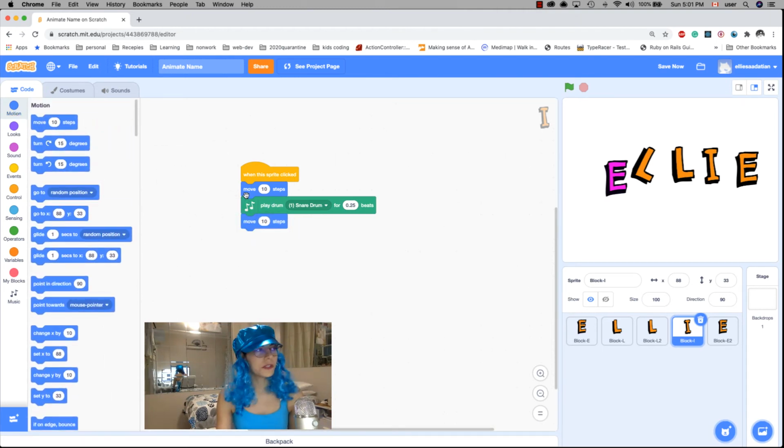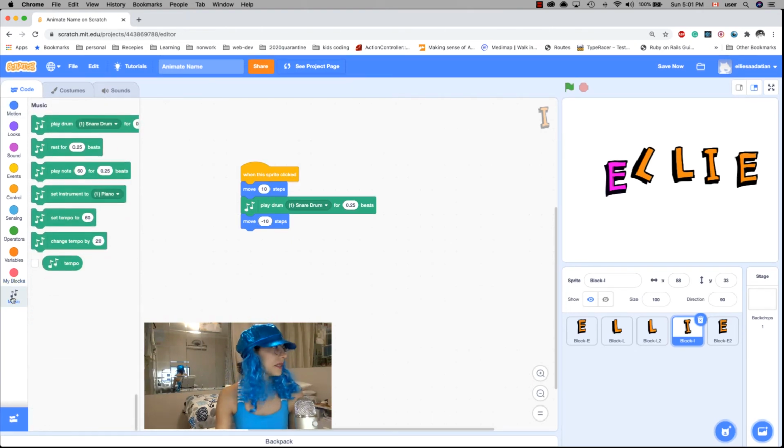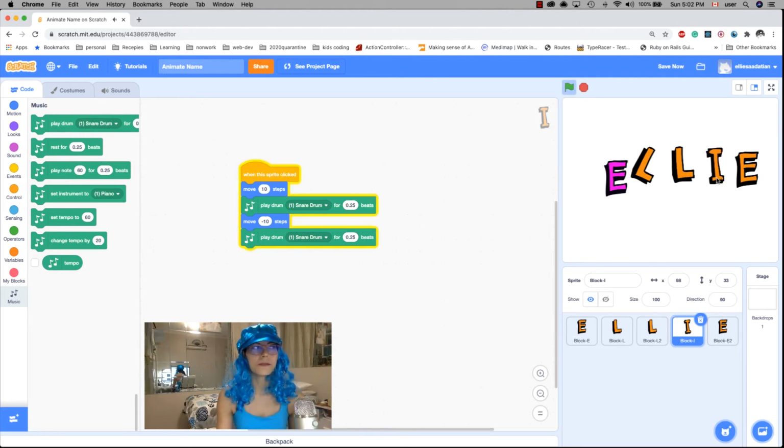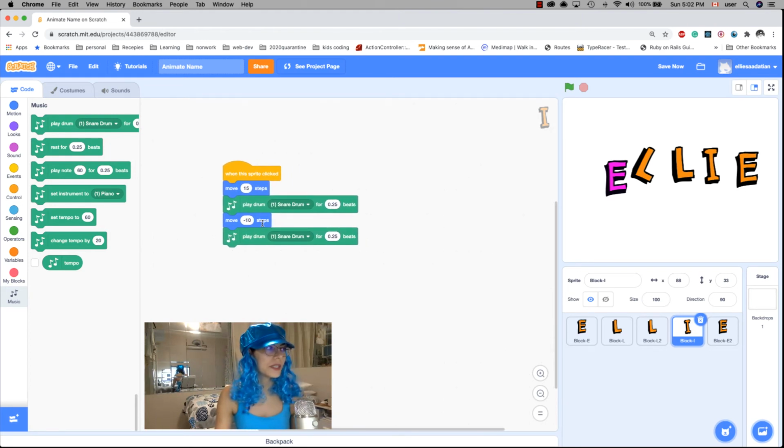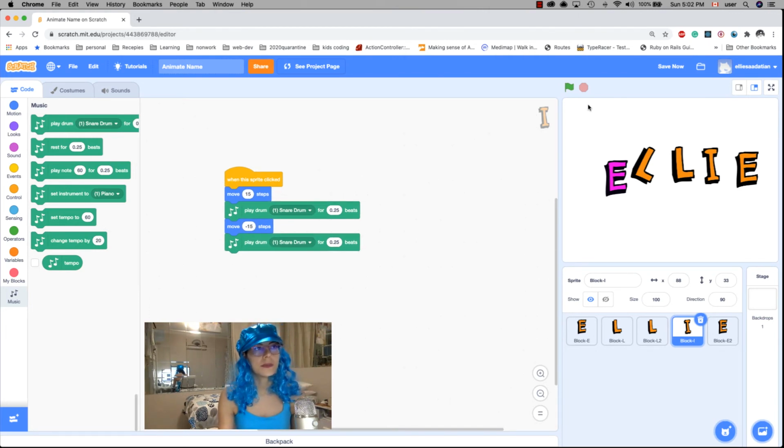Last time I moved 10 steps. This time I move minus 10 steps. So it moves backward. And then I again go to the music, and then again I play drum. So let's see how this one works. You see it goes back and forth. I can add the steps a bit more so that it's more clear what's happening. So longer moves. So I have this cool dancing letters here.